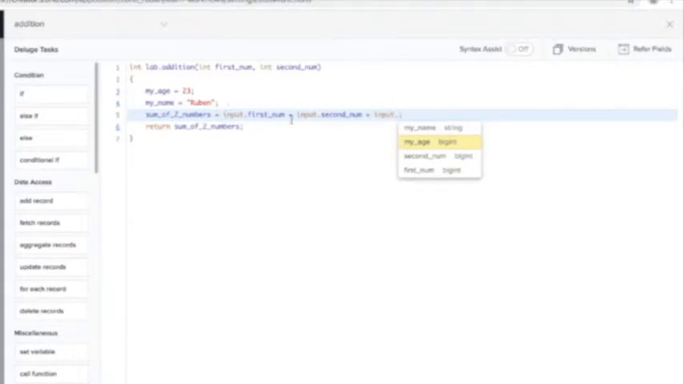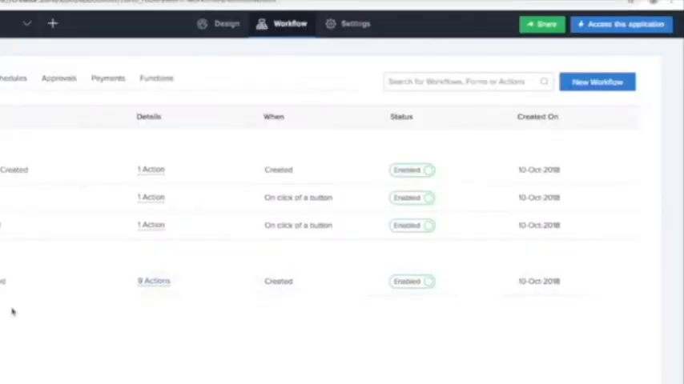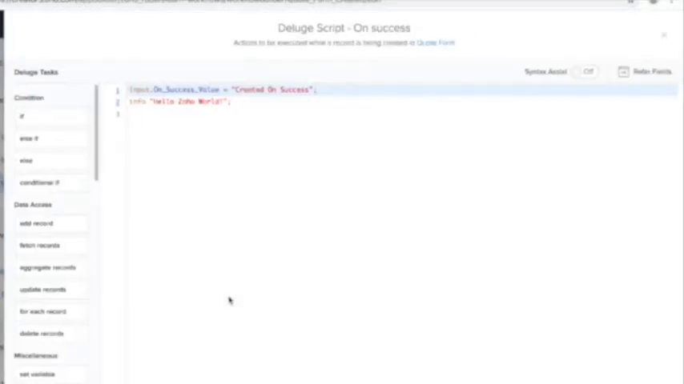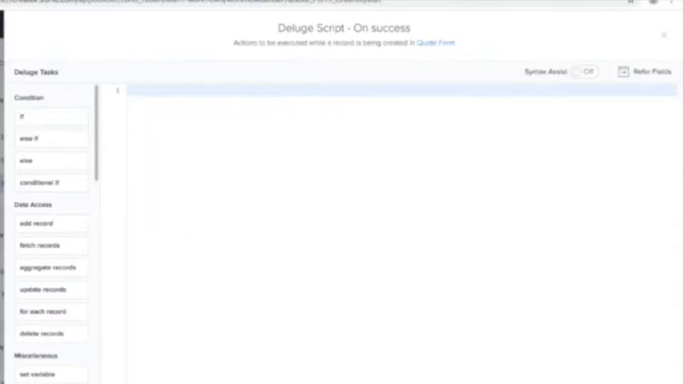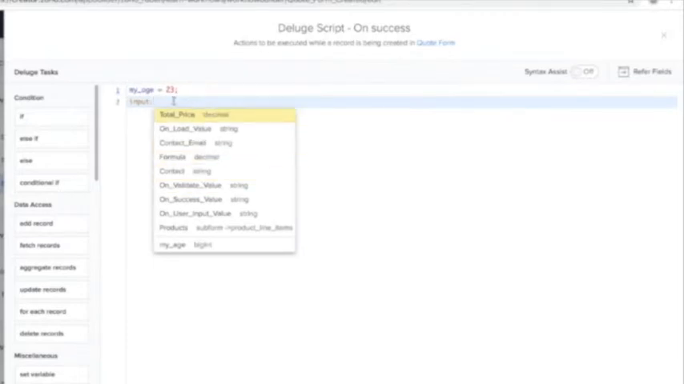When we are writing variables in a form workflow, here if I type input dot, it's going to display all my form fields. I can also declare standalone variables here, and Zoho also gives my_age right here. As soon as you have declared your variable, it goes into the input scope.